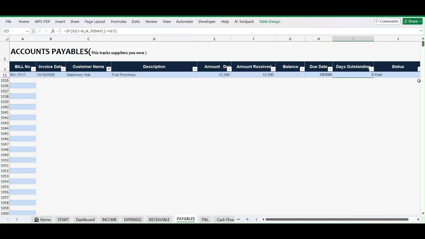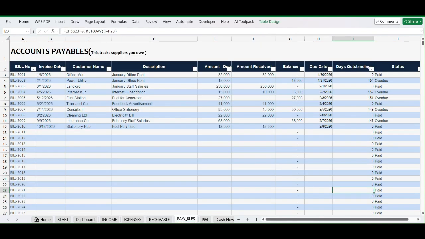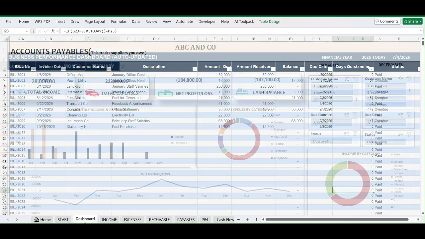I know a lot of people will ask, how did all my receivables or all my payables disappear? No. For you to get back all your information, you go back to the dashboard. There's a filter here, so all you need to do is click on the filter, and everything returns back to normal. Let's go back to payables. You can see that everything has returned back to normal. So, back to the dashboard.